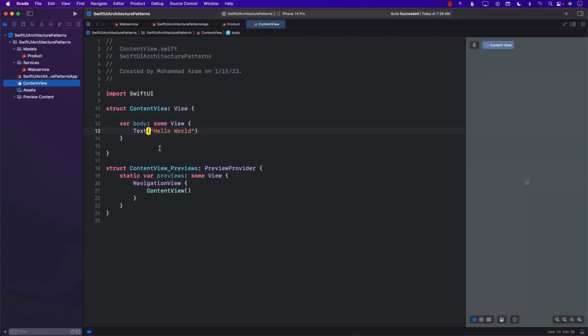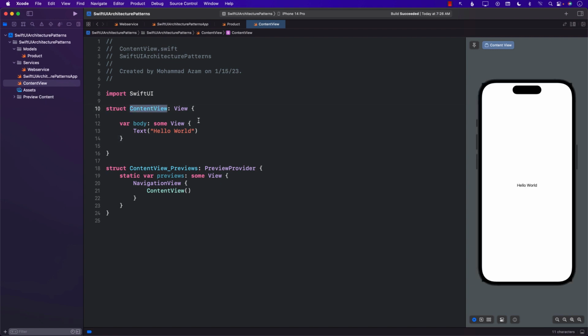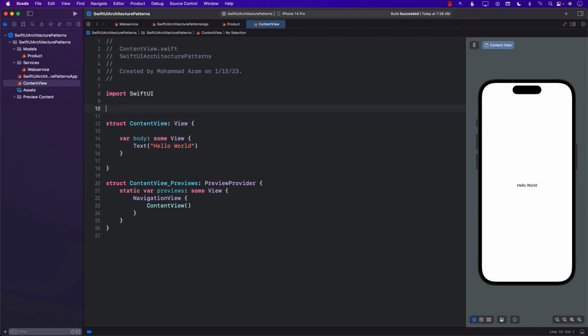So let's go back over here to our content view. And what we want to do is make sure that we're using the MVVM pattern to start with, then we will move on to different patterns. So how do we do it? Well, I'm just going to copy this into the same file, and then I will make a backup of this file. So I'll start with probably creating a view model.